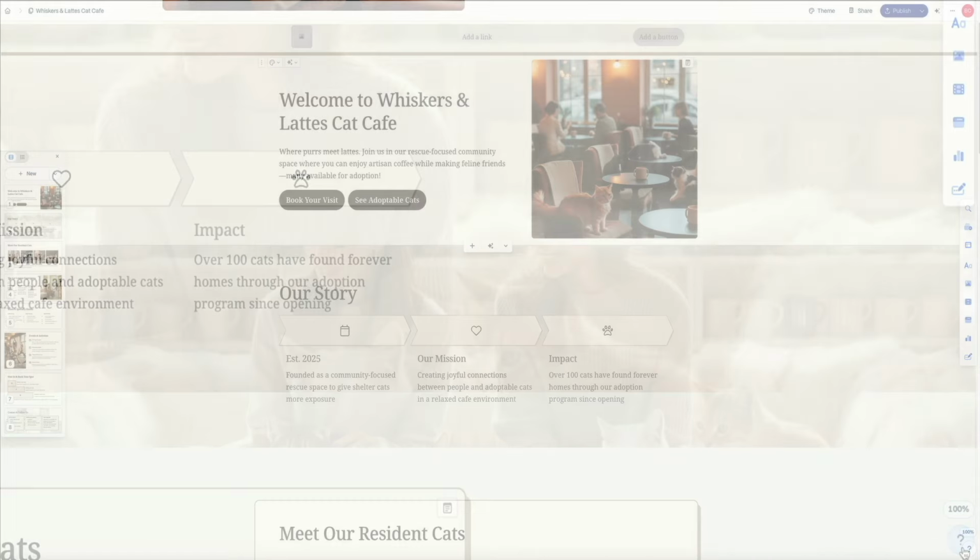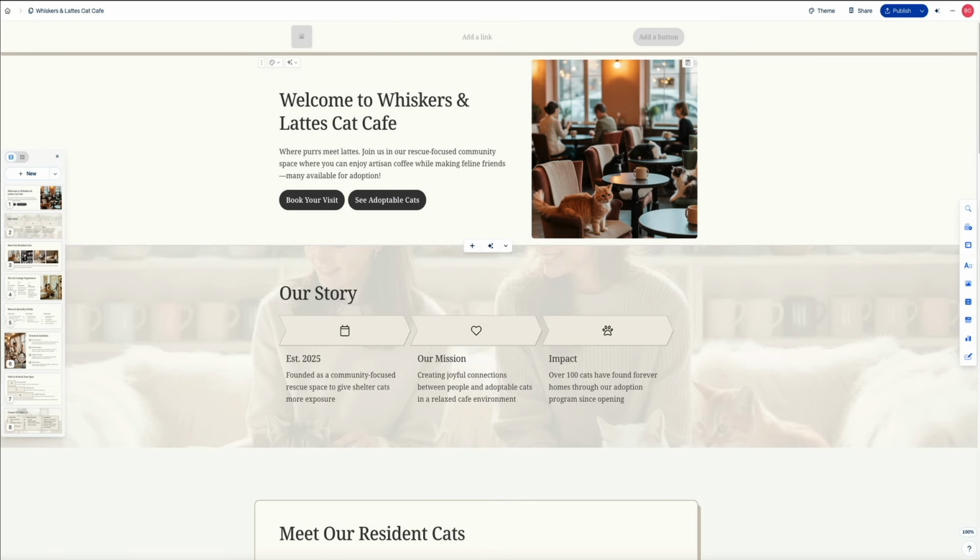Okay, now that you know your way around, let me show you how to make edits and customize your web page's theme.